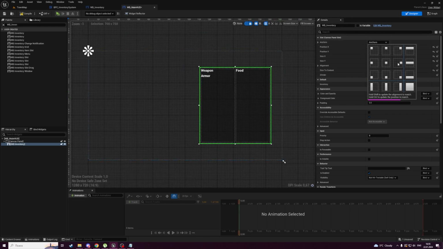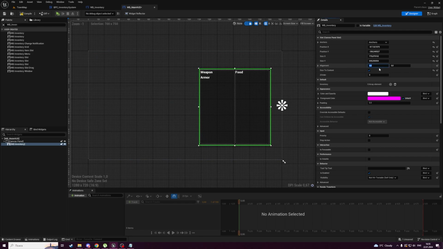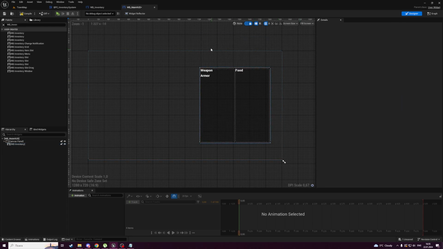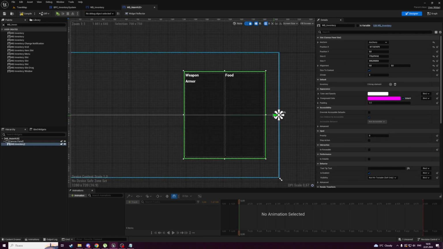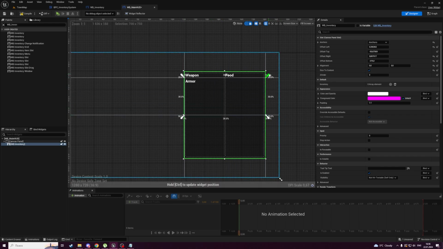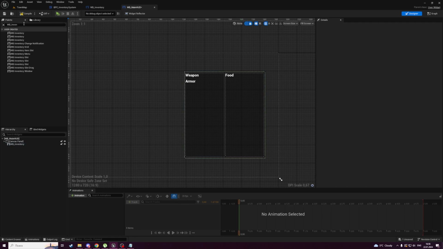Select an anchor to a right center side of a screen. Here it is. Select an alignment to 0.5 on y-axis. And now we can set position y to 0, so it will be centered on y-axis. Now move your anchors like this. And make it a variable. Just make it a variable.